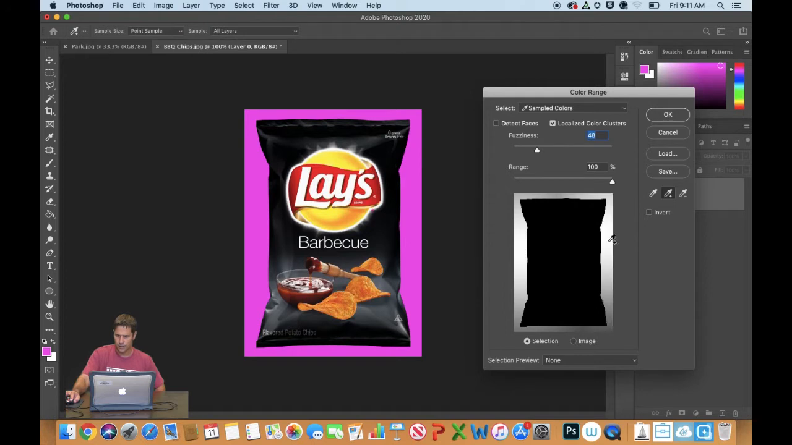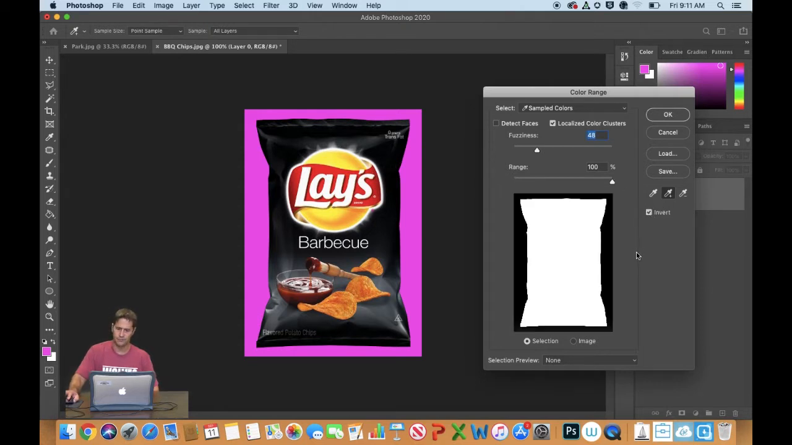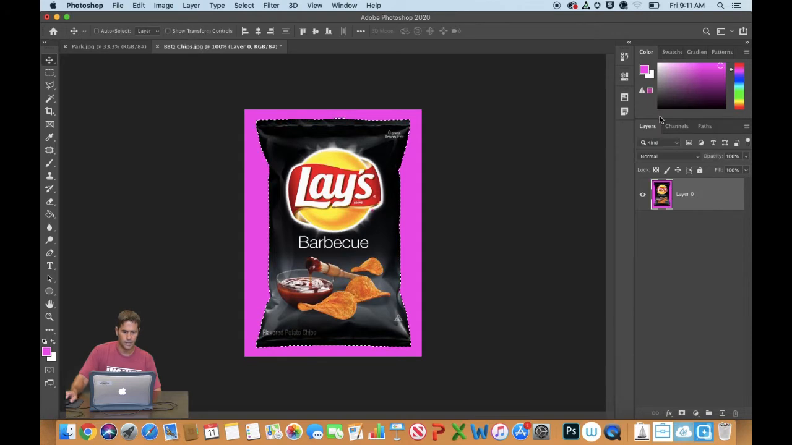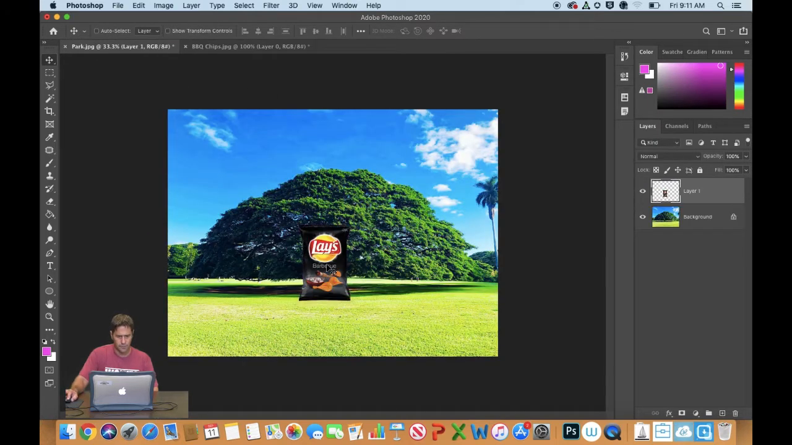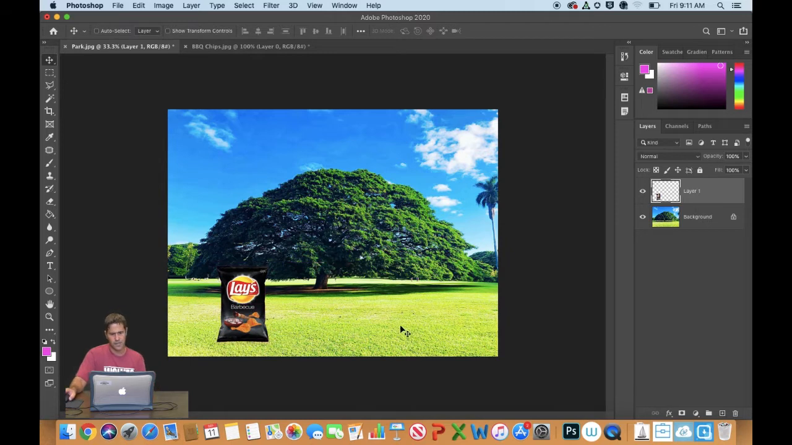Hit my plus button, I'm going through there, and I'm going to get all the surrounding part how I want it, and then I'm going to hit Invert. That'll flip my selection. Hit OK. Grab your Move tool, and let's move that over to the park. We'll drop the bag of chips. Okay. So we have the bag of chips.